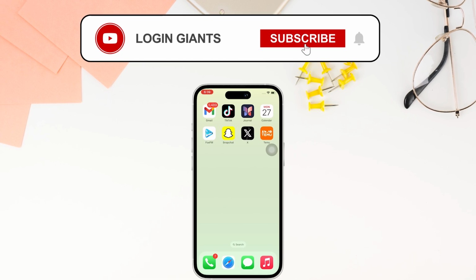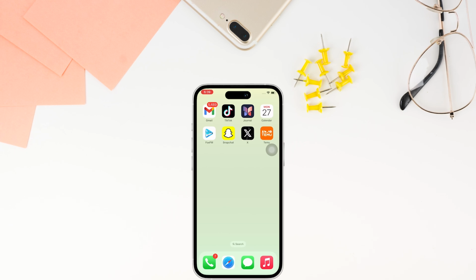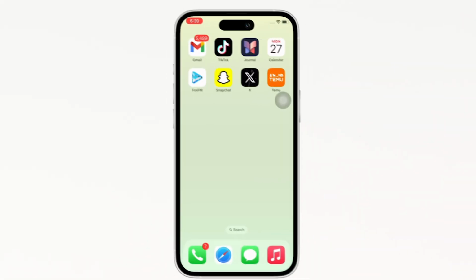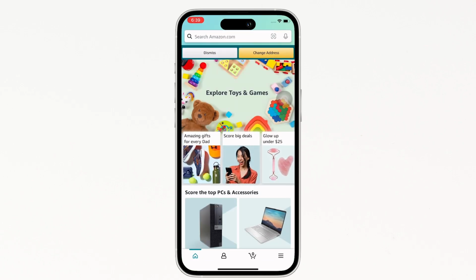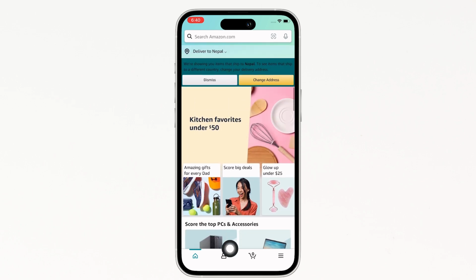I will take you through the step-by-step process on how to redeem Amazon gift card. Now, let's get right into the tutorial. Firstly, go ahead and open the Amazon application on your device. Here, on the bottom toolbar, tap on the person-like icon you see there.